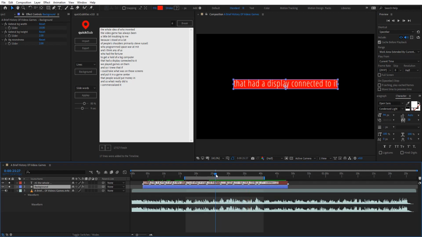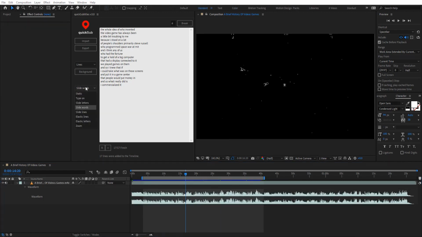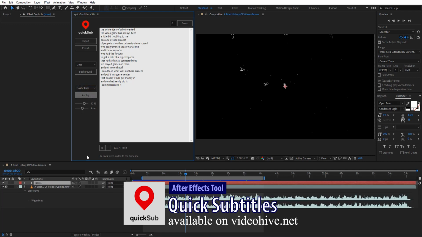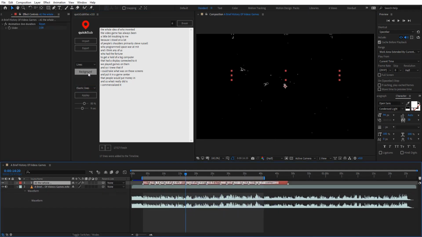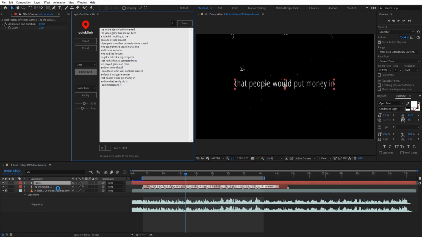That looks pretty cool. So maybe we can go for different ones here. So let's try these elastic lines, hit apply. Let's create its background as well. Just make sure you select the text layer.